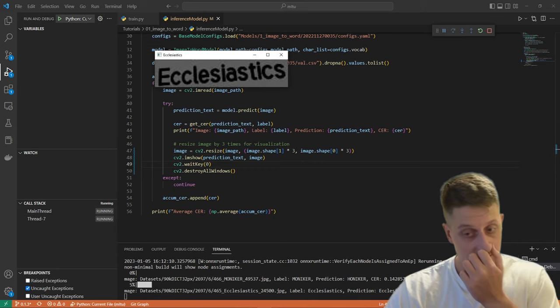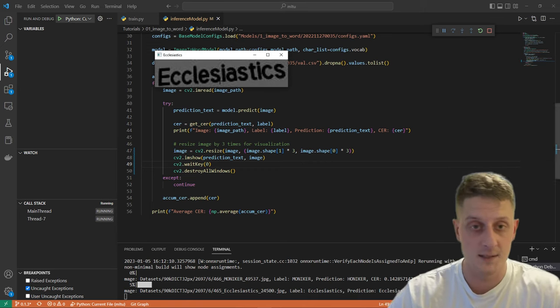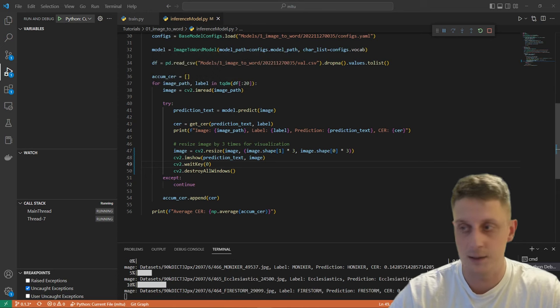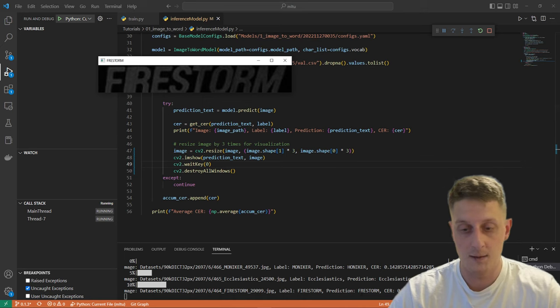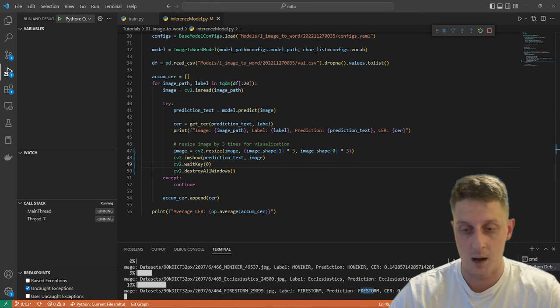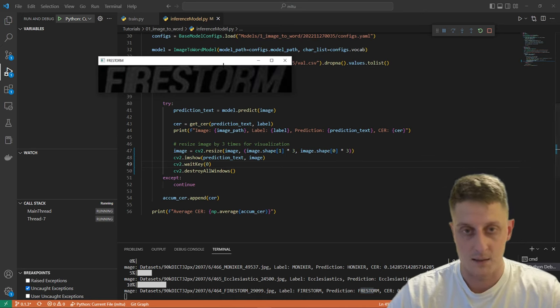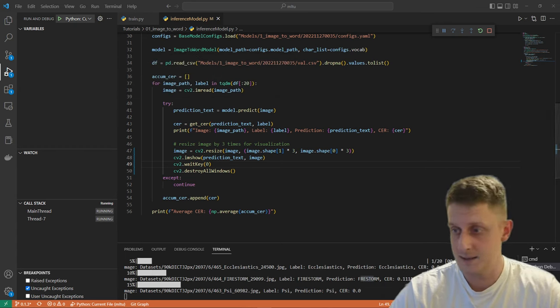Ecclesiastics. Well, the character error rate is zero. This means that it was predicted accurately, and that's nice. Another one, firestorm, and we can clearly see that it missed the I here. So that's a mistake. And let's see another example.